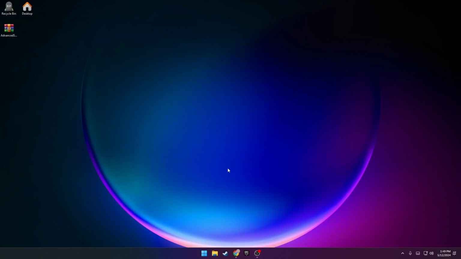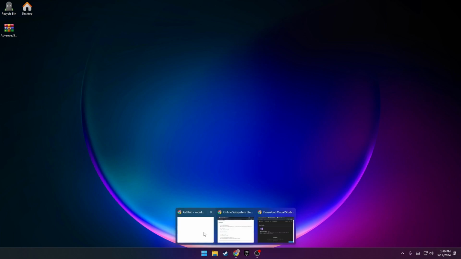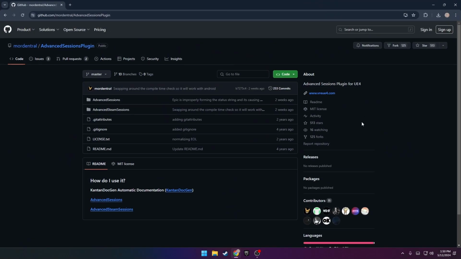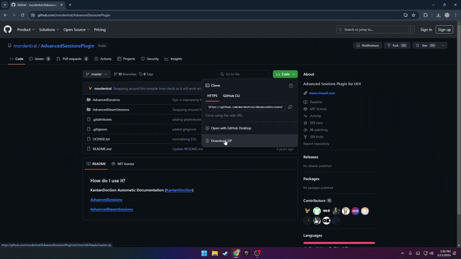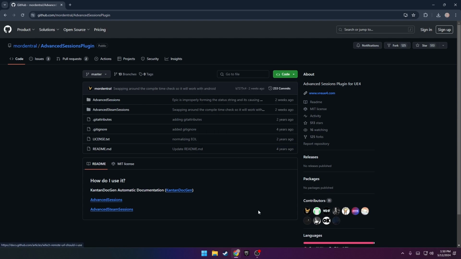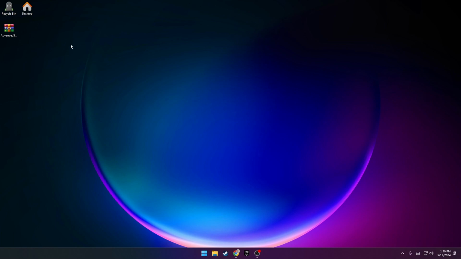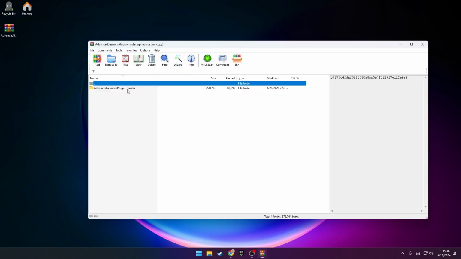Now there's also going to be a link in the description on where to get the Steam Advanced Sessions plugin. It's going to be from Mordentral on GitHub. This is the page here. Once you're presented with this, you can go over to where it says Code, click the drop down and click Download ZIP. Once you have it downloaded, you can open it.